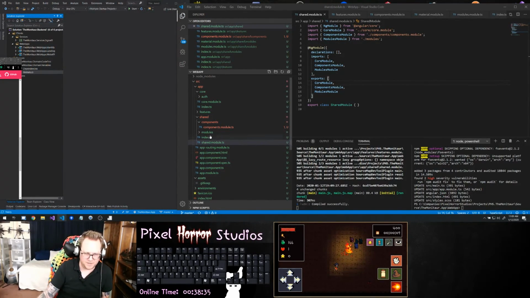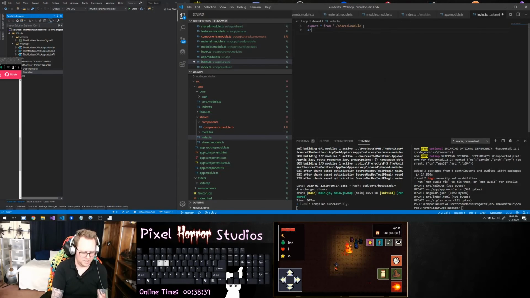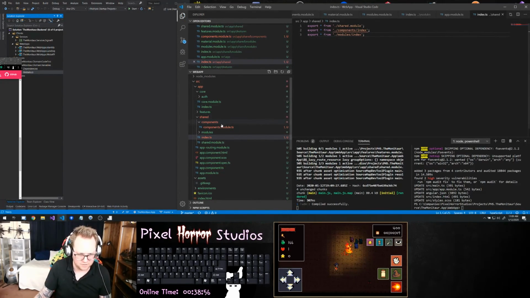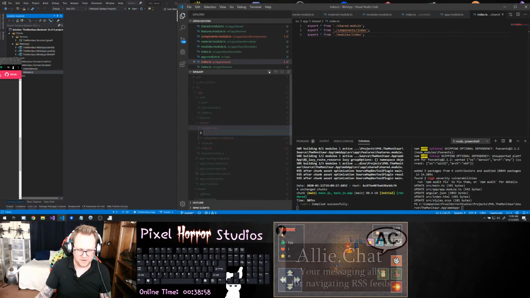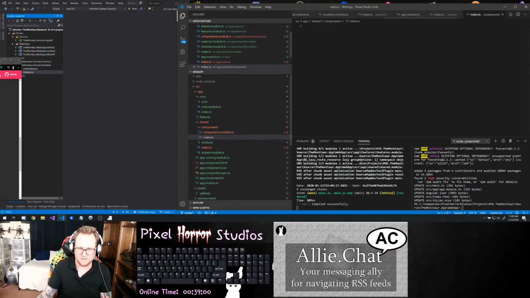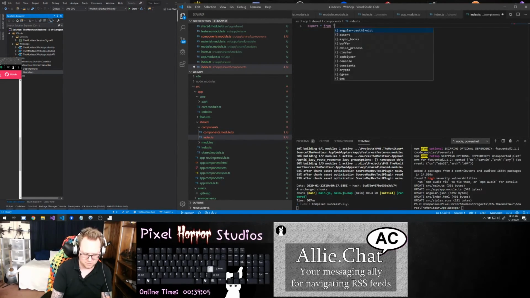And inside of my index, I now can do the export everything from my components index. And then the same thing for the modules index. So up here we're going to have a new file called index.ts, and we want to export everything from the components module.